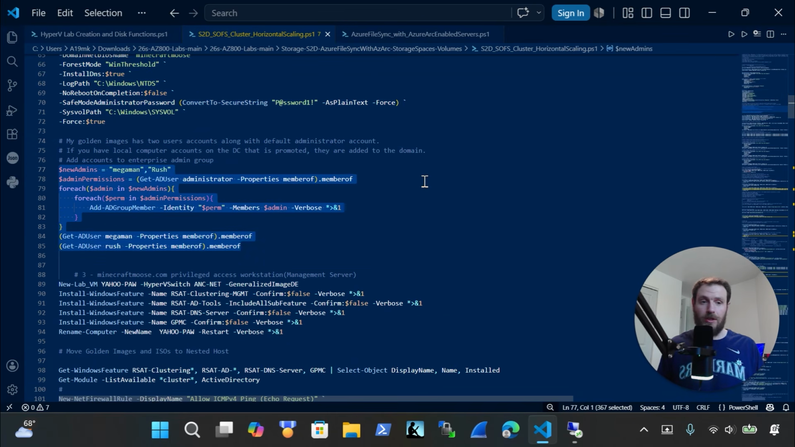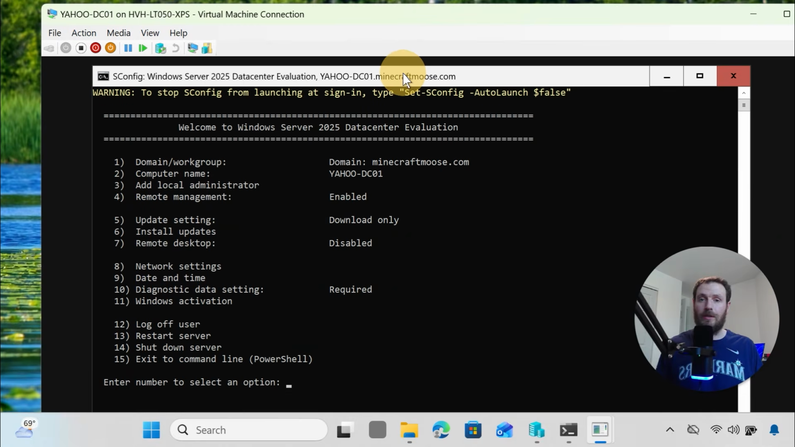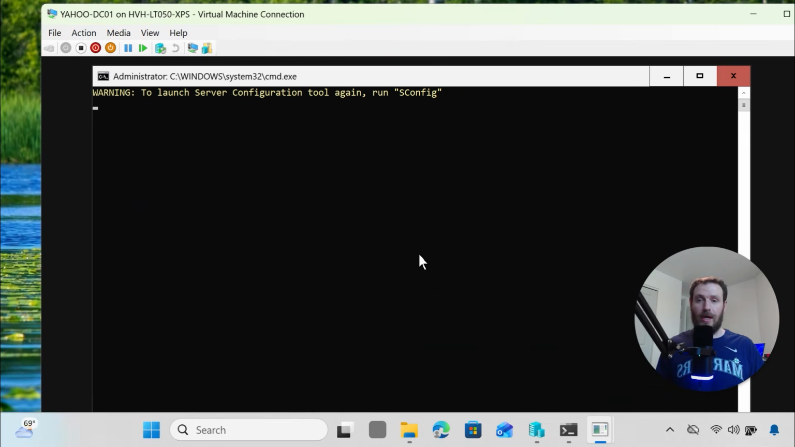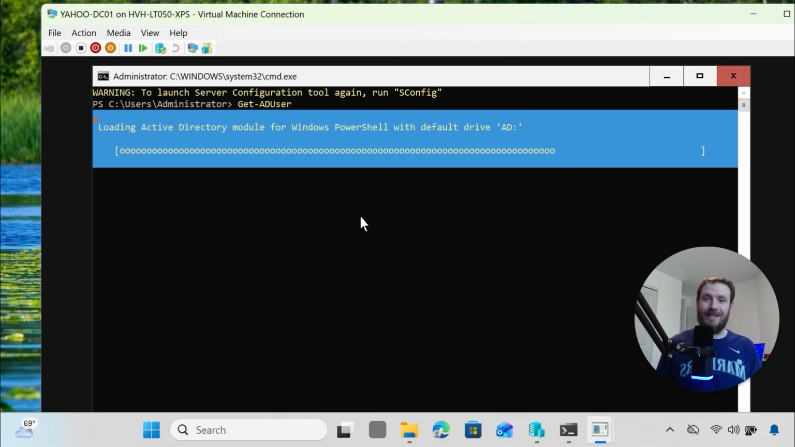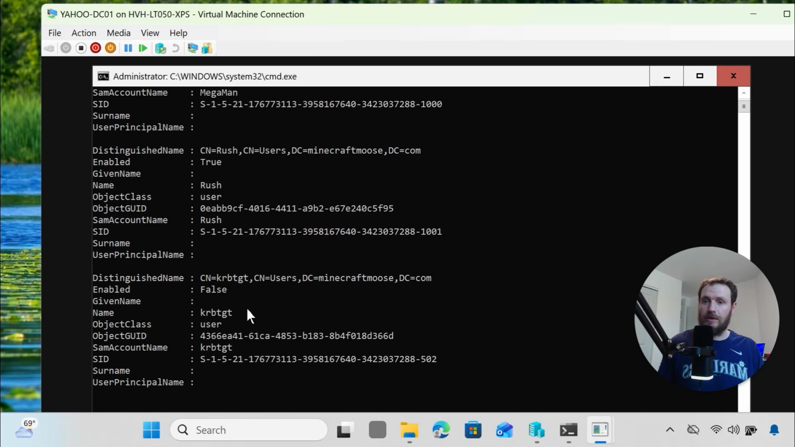So my custom image has 2 accounts that are created every time that the virtual machines are created. And when that happens on a domain controller, the users are added to the domain. So here on the domain controller, we'll run the Get-ADUser and then -Filter, and then you do an asterisk, and this will show all of the users.